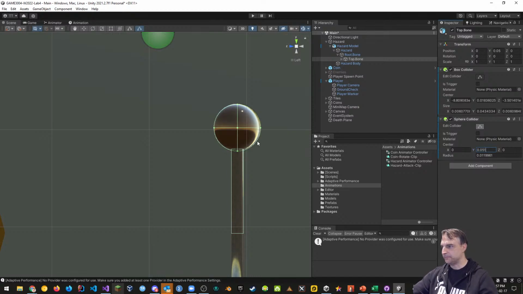And that's pretty good. But now we know that there's probably no need to have this way up here. So I can go to my box collider and then just move that down just a touch. So it's not really touching the other one. I tried to avoid touching them as much as possible. Okay.